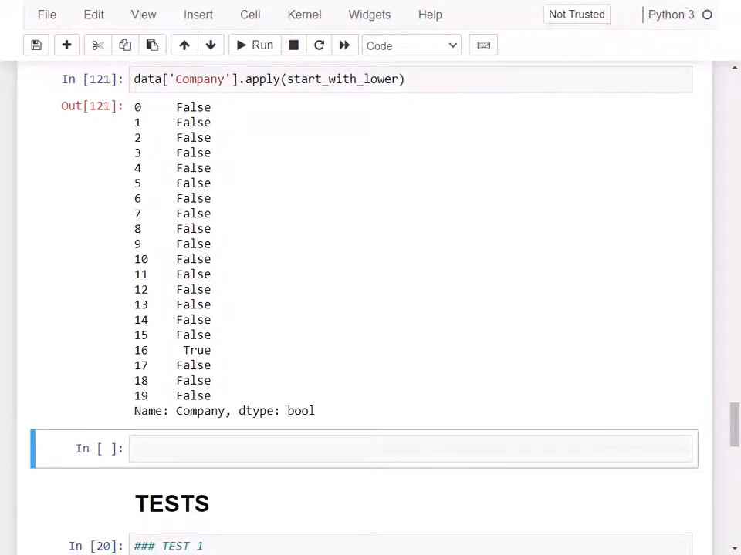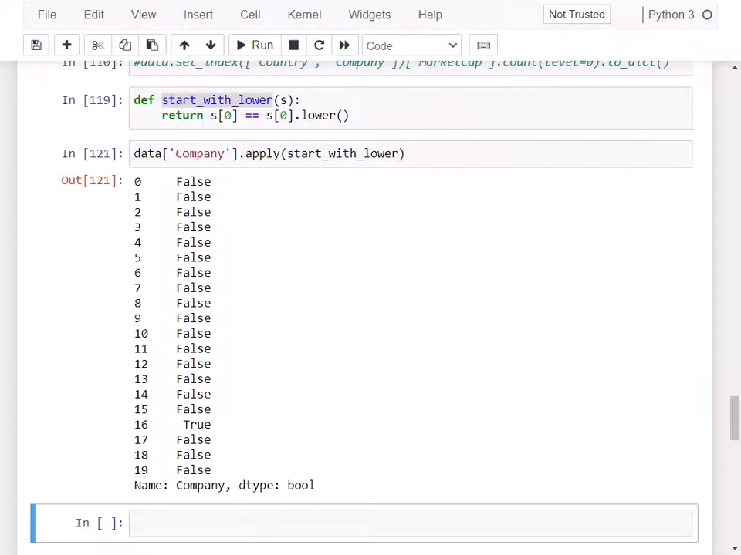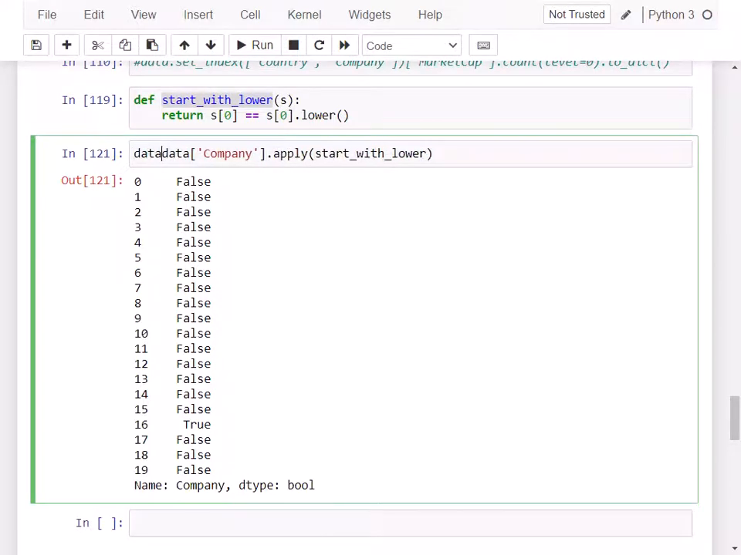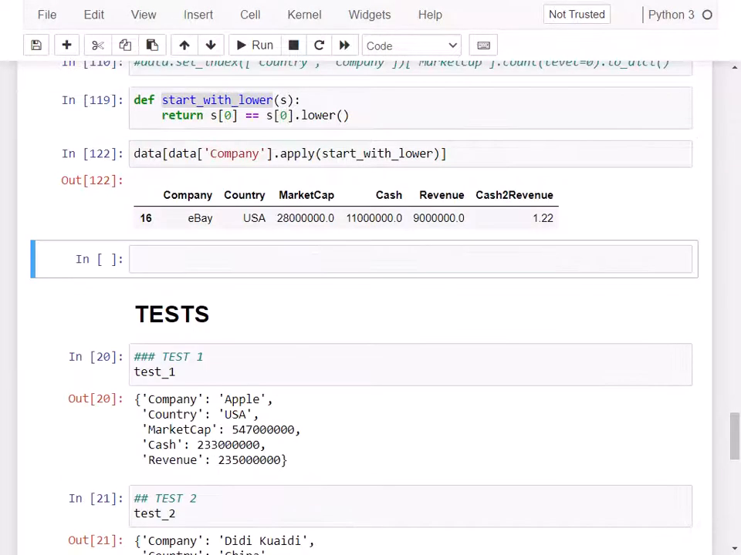So what to do with this series? Again, don't forget a series with true and false is a mask. So you can use this mask to select from your data frame. Now in this case, you basically get the subset of the data frame in which the mask is true, which is the row of eBay.